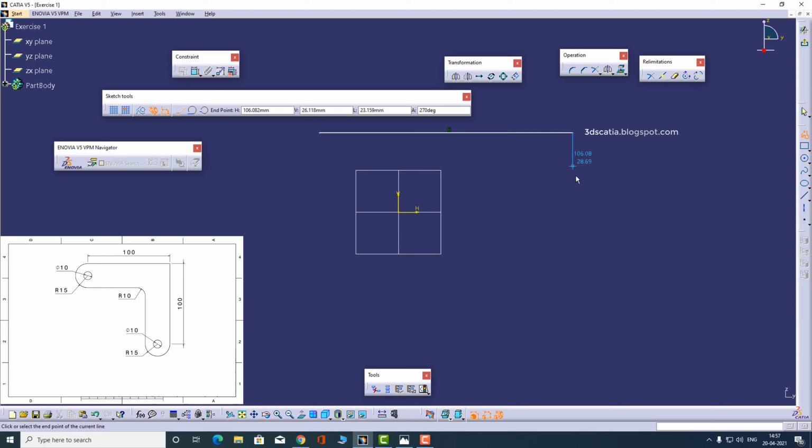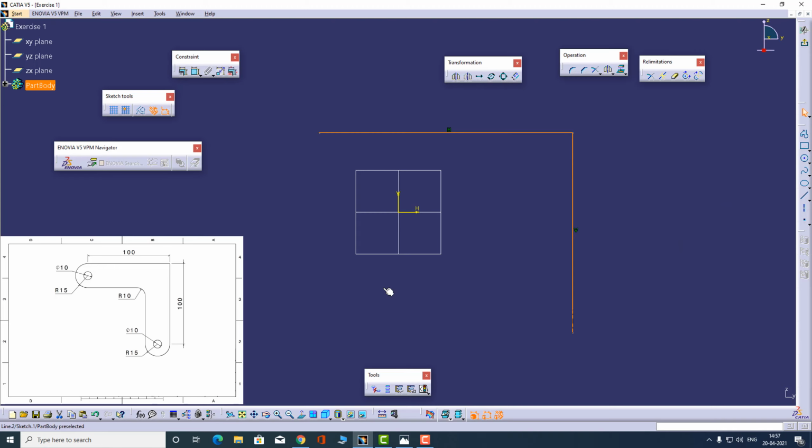If I click, the line will be made and a horizontal constraint will be applied. Now if I try and make a line like this, at some point it will turn blue. That implies that it is now vertical and a vertical constraint will be applied. This is the way you can make horizontal and vertical lines, and this is happening because the geometrical constraints option in the sketch tools is on.